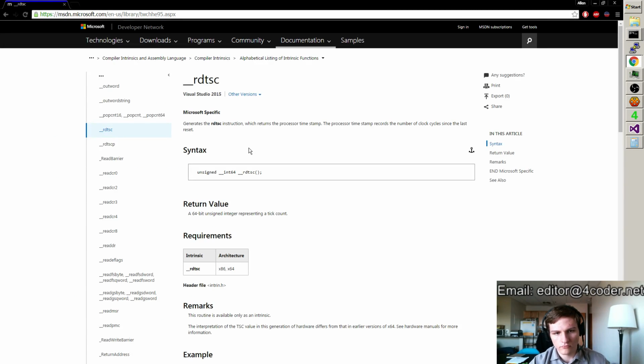I could do this one. It generates the RDTSC instruction, which returns the processor timestamp. The processor timestamp records the number of clock cycles since the last reset. It returns a 64-bit unsigned integer representing a tick count.